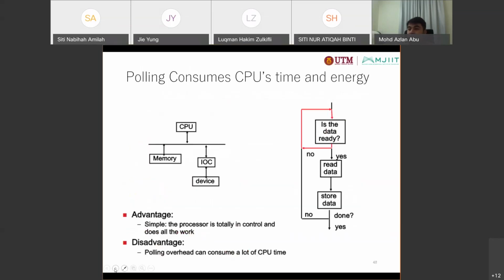Polling consumes CPU time and energy. But the advantage is that it is simple: the processor is totally in control and does all the work. Disadvantage: polling overhead can consume a lot of CPU time. Of course, because you come back to your peripherals to check whether your data is ready or not, and if there is no data, you are wasting your time and resources.